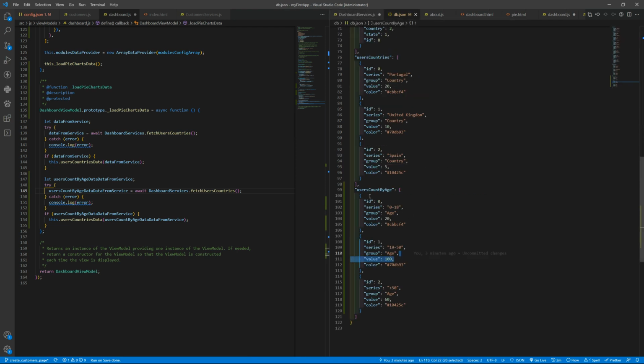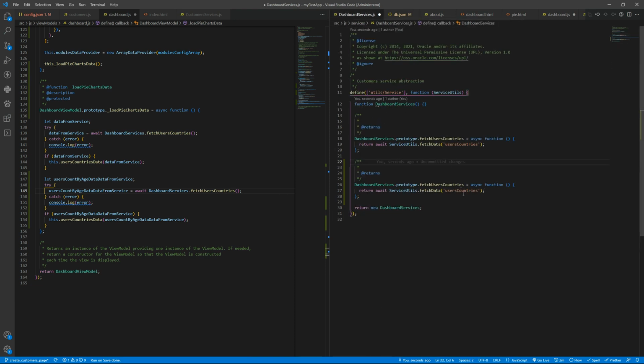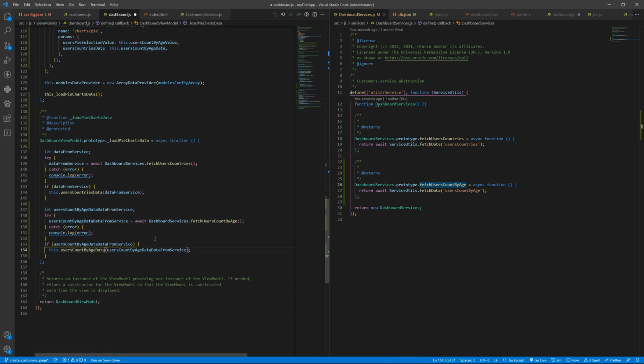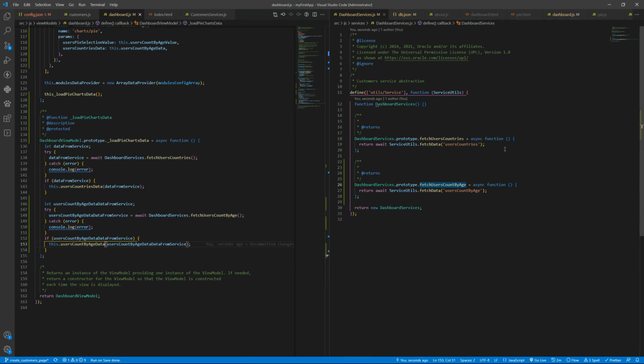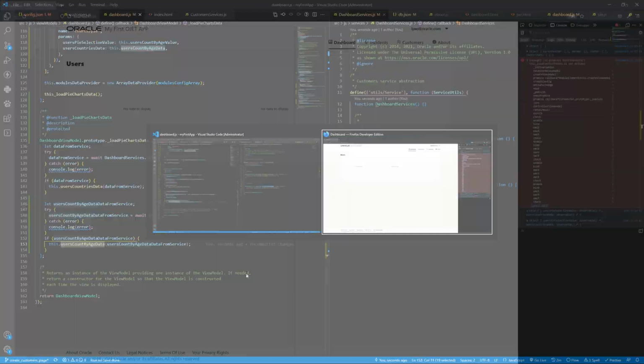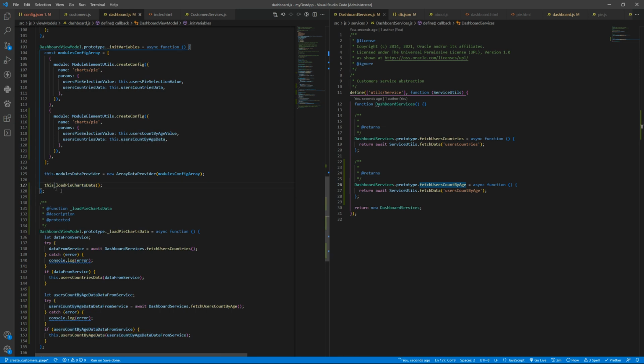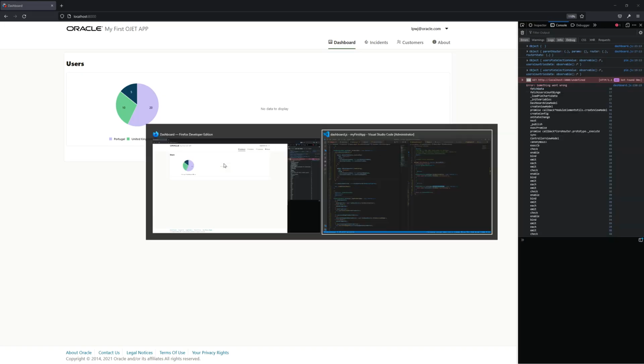And we want the fetch, users count by age. Here we are calling that, and we are changing the users count by age observable array that will notify the array data provider inside the pie chart that holds this observable array, and then we'll change the data. So if you go to here, I missed the dot here, so we need to load that.